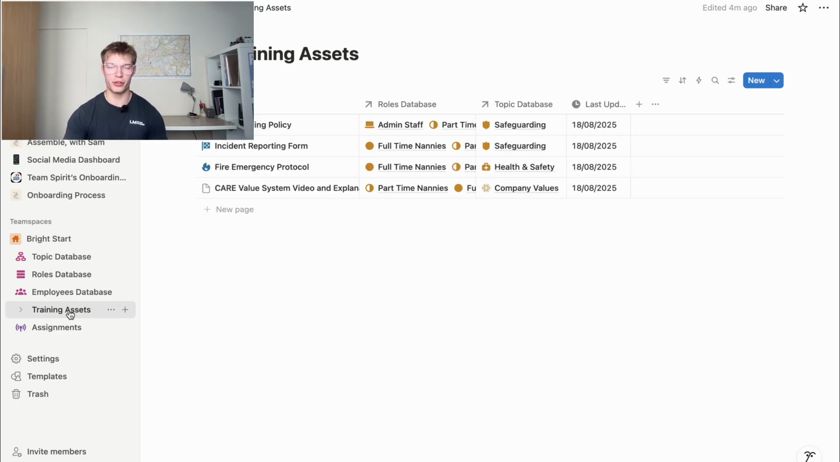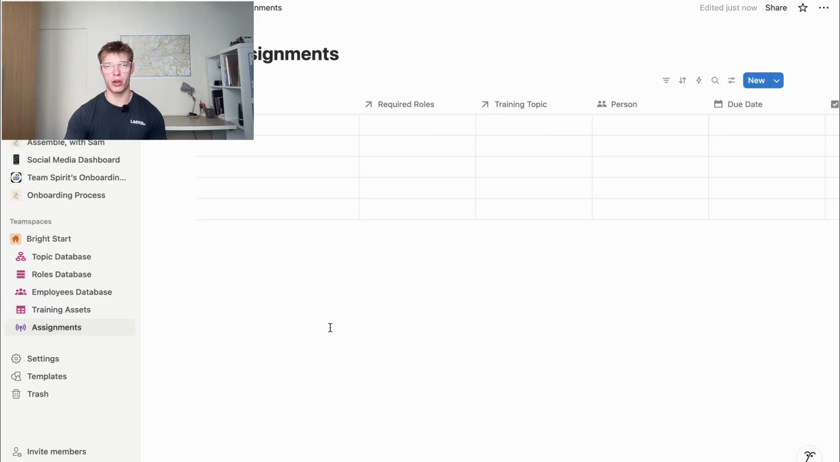Now we need to add the training tasks on here. What I'm going to do is copy and paste from the training assets. So the assignments, that's the publicly accessible database. Assignments is the private one. I really recommend keeping that as the case.